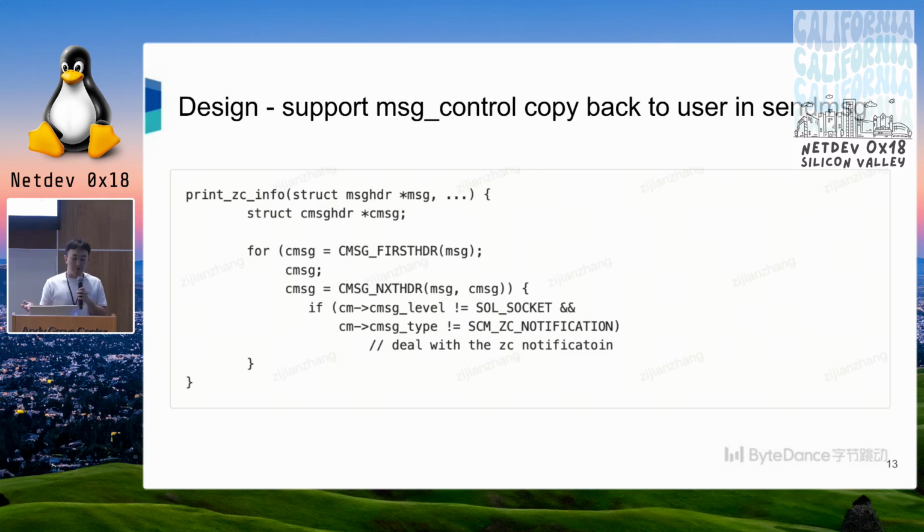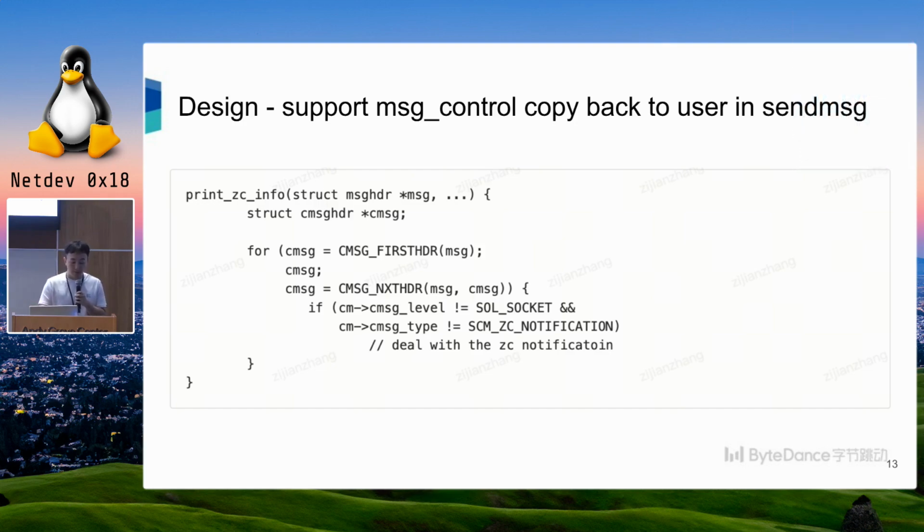And just like the function print packet in the receive message example, the users can use a function like print zero copy info, which iterates through the control message to get the corresponding zero copy notifications. So in this case, the users can check if the control message type is equal to CC notification, and if so, the users can deal with the notification, either print it out or release the buffer.